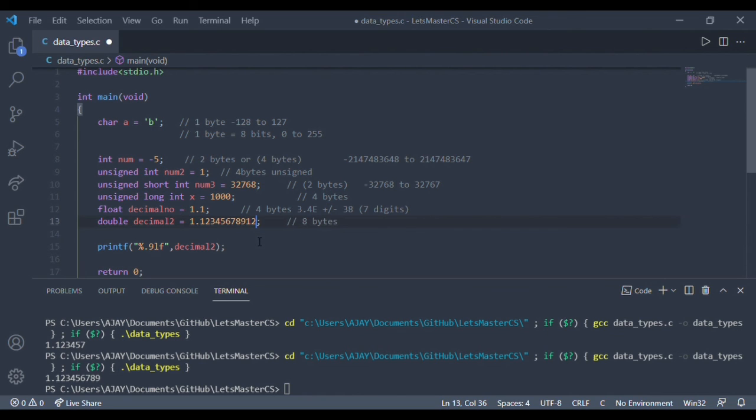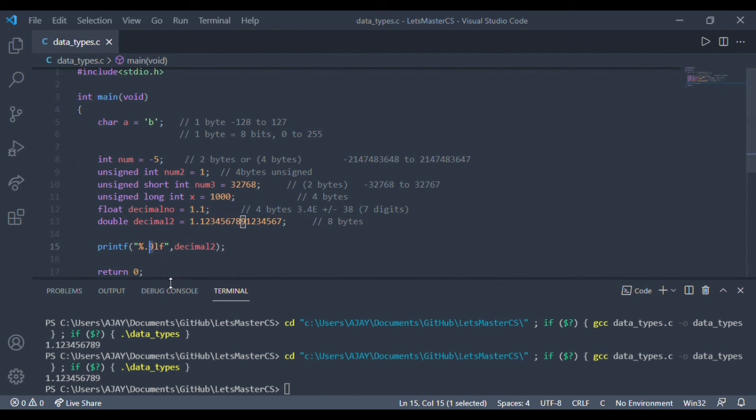Now let's increase the decimal places. Let's check for 16. It is doing some rounding off. 15. It is still doing some rounding off. Now let's check for 14. It is working fine.